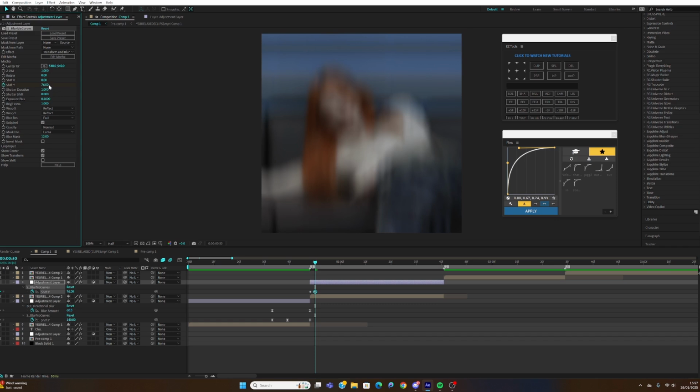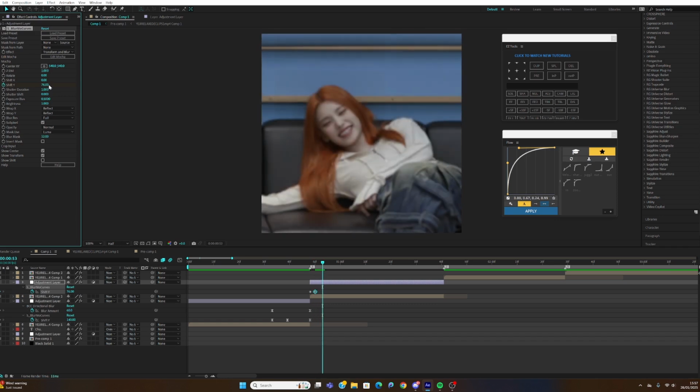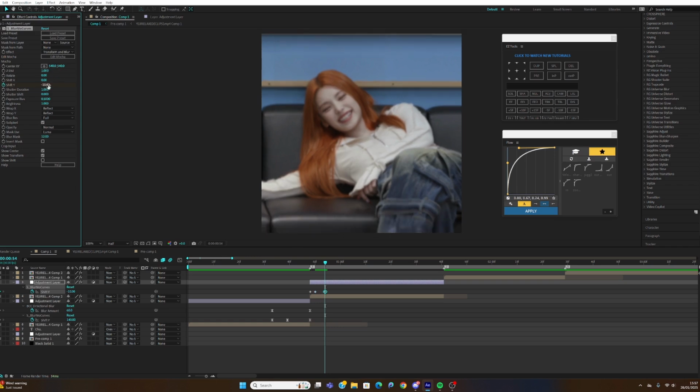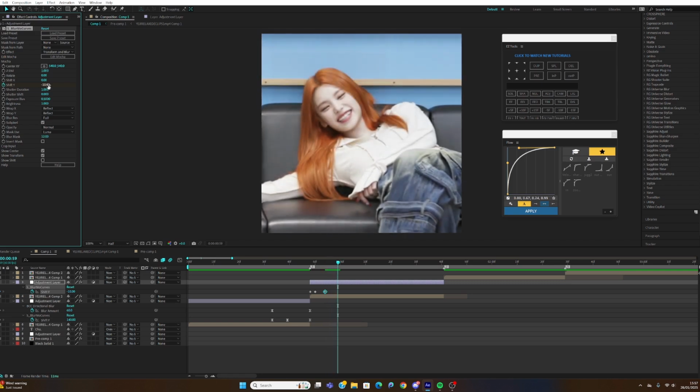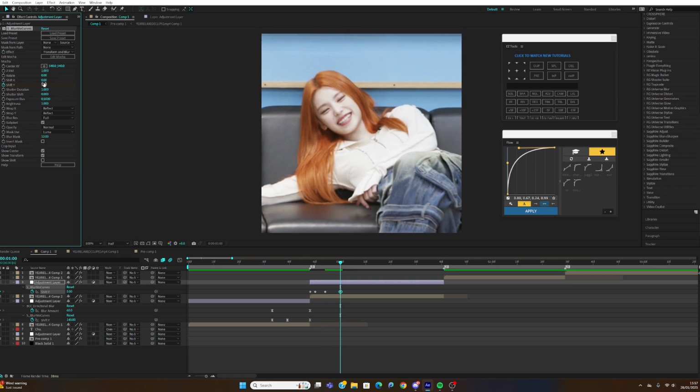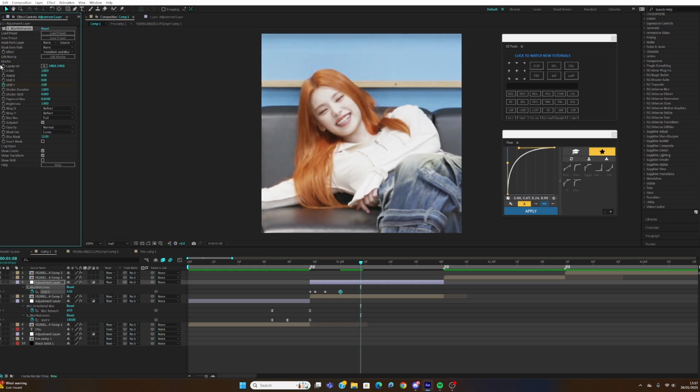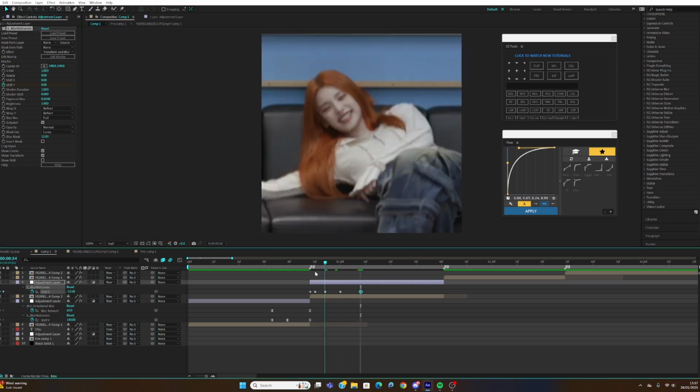After that, move 4 frames and change this to minus 10. Then move by 6 frames and change this to 5. Then move 8 frames and make this 0. So now you have this.